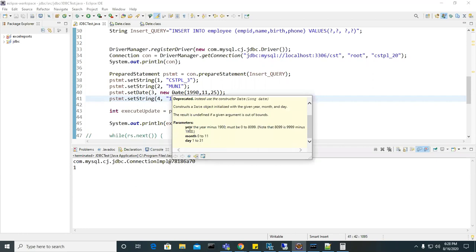It is clearly explaining this. The year minus 1900 must be 0 to 8... Note that, like this, month 0 to 11 you have to give, and the date you have to give like this. They already explained how to give the date and all those things. If you want to give the year, you have to subtract 1900. And if you want to give the month, it is 0 to 11, not 1 to 12. Okay, that's what they're suggesting.